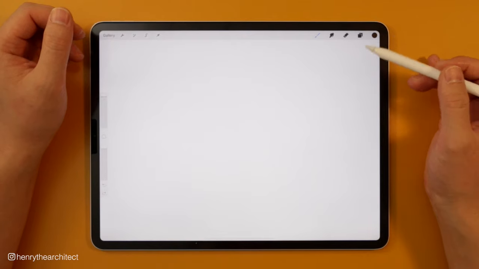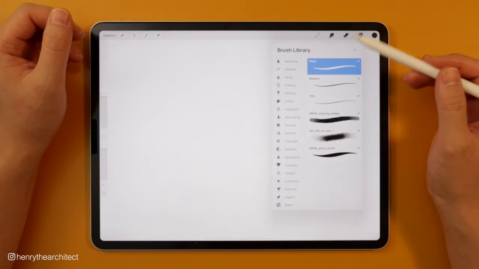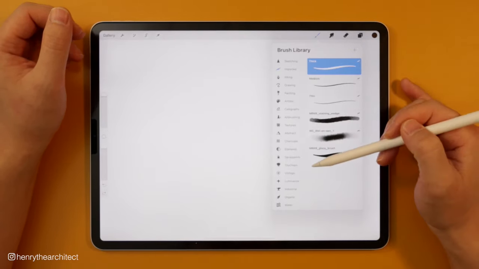What's really awesome about Procreate is it comes with so many brushes and types of brushes too. My go-tos are generally in the ink and in the drawing family.